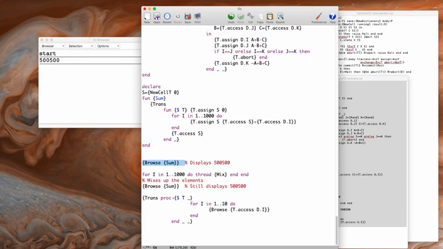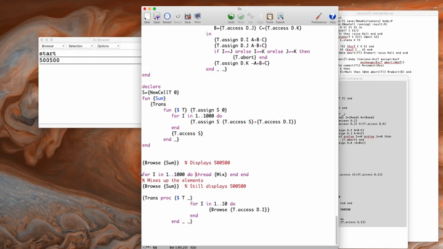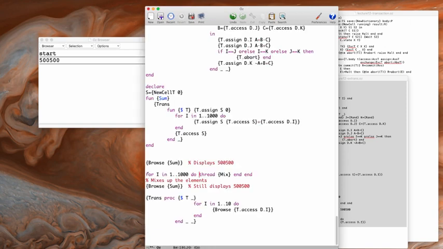And now I will mix things together. I will do 1,000 mixes, but I will do them in threads. So each mix is doing a transaction. So I have 1,000 transactions pounding on this database, doing mixes, and they're all concurrent, running on 1,000 threads. So I run that. Okay.